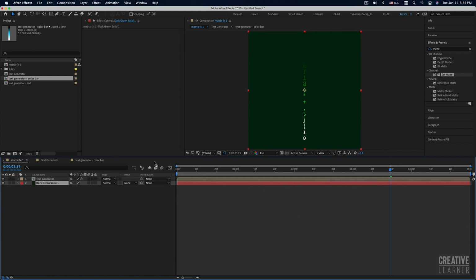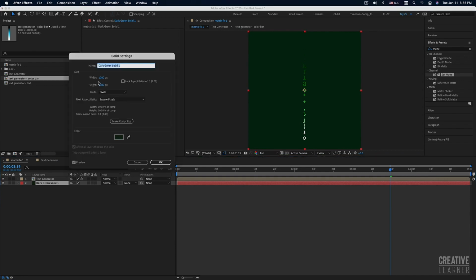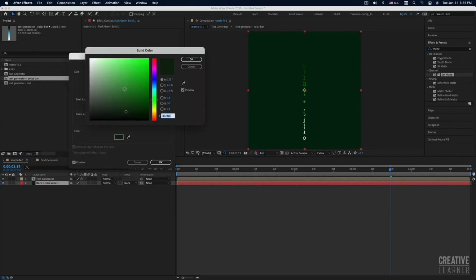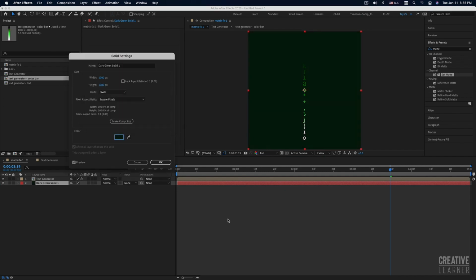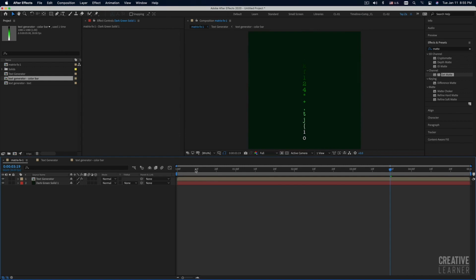If the green is a little bit bright, I can change the color with Command Shift Y or Control Shift Y, and then you can change your color bar here. Maybe a little bit darker so that it will be much nicer. I will click OK. So now the effects start happening here. That is how easy it is.